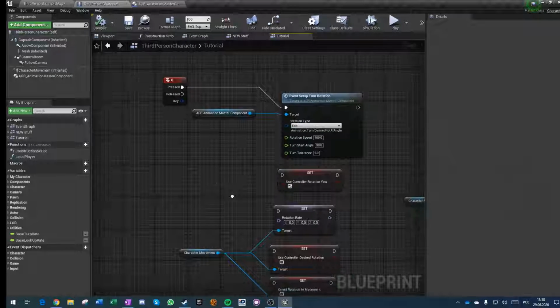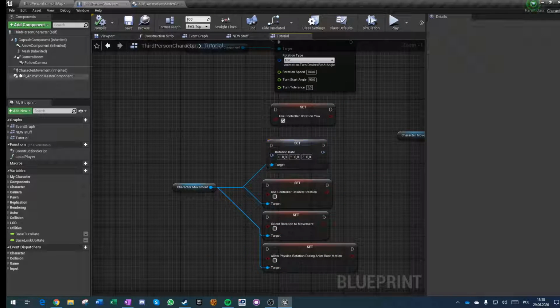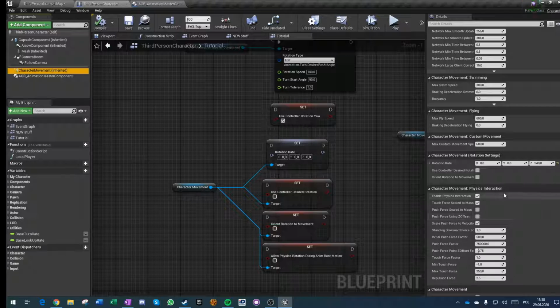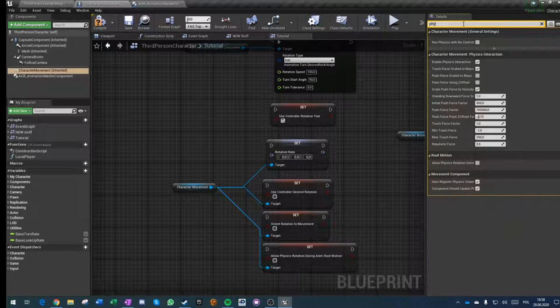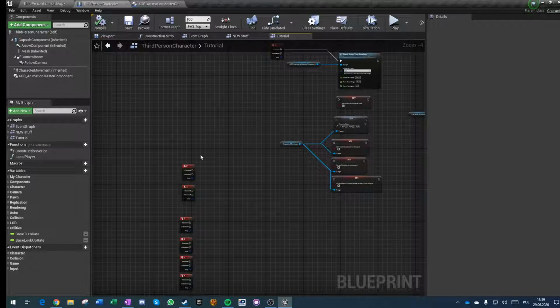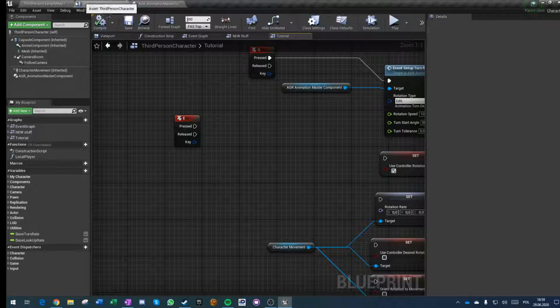So those are the basic rotation types, and with the control of those values you can have extremely nice and smooth rotation. And there is one more thing when it comes down to using this rotation value, because if you use any of those options, this is a physics rotation, which means that in the character you can use allow physics rotation during anim root motion. And what it means is that if you have a montage, let's actually do an example.